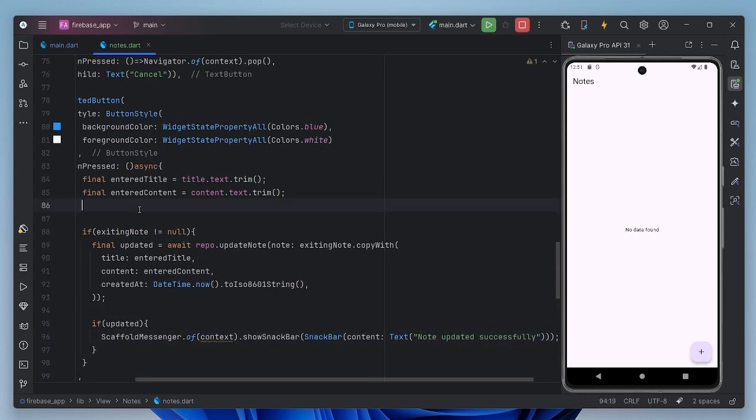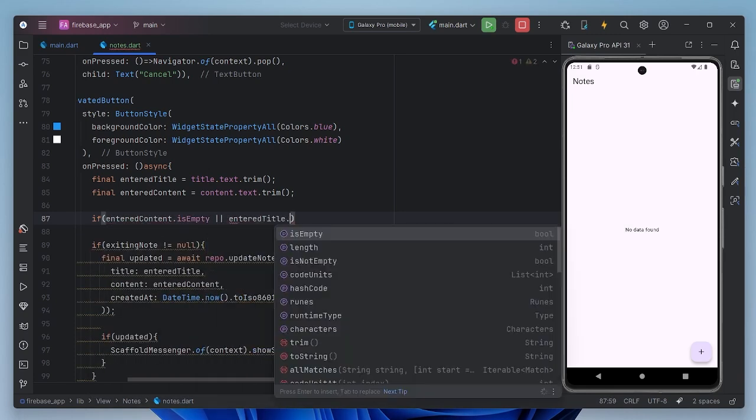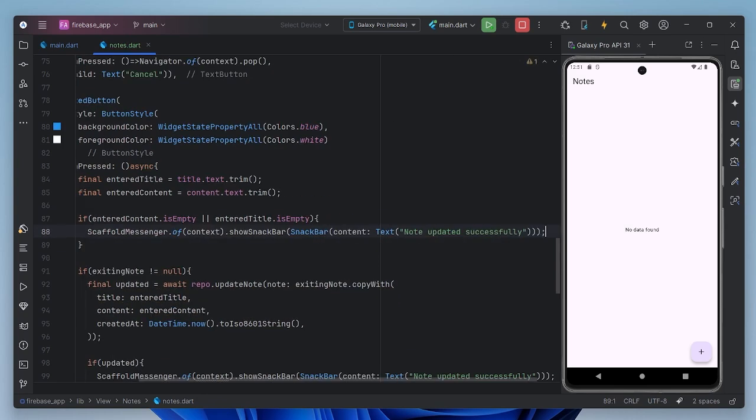Also, it's really important to initially check if the title or content is empty. We don't want to allow saving empty notes. So if either field is empty, we'll show a snack bar message asking the user to fill in the required fields, and we'll stop the process right there.